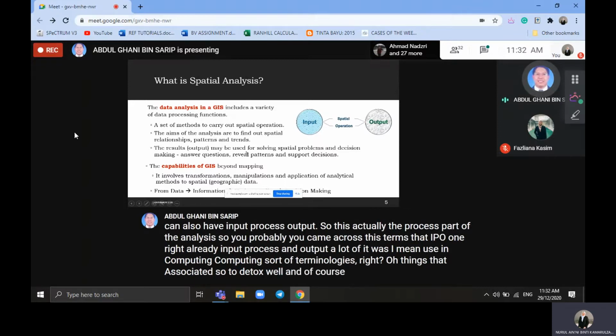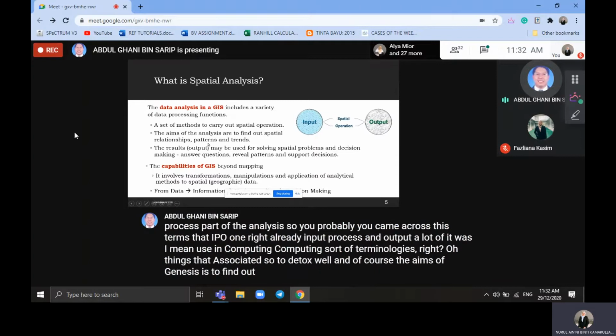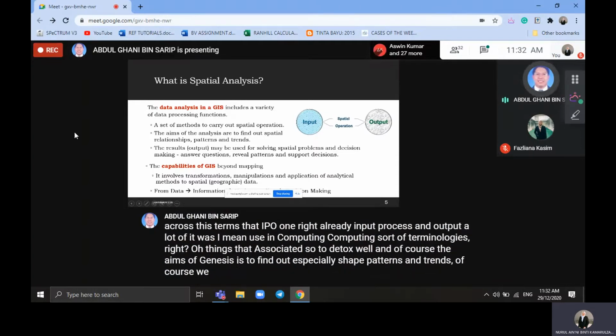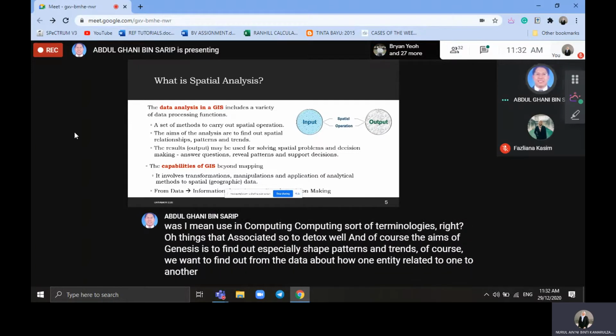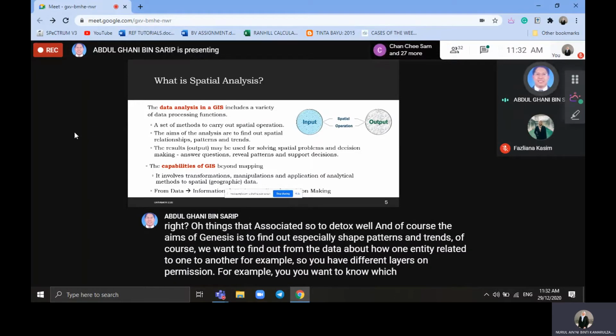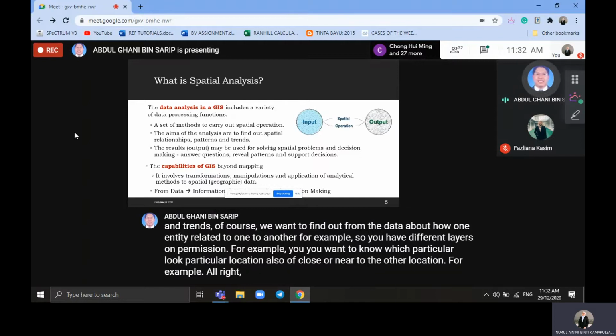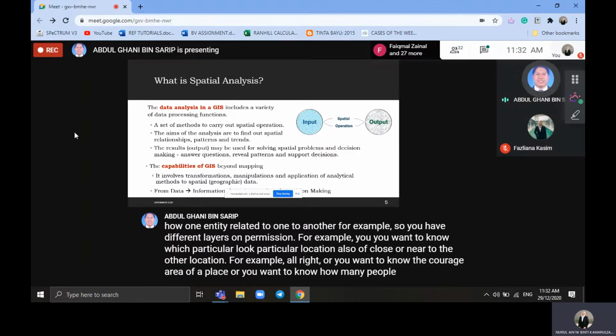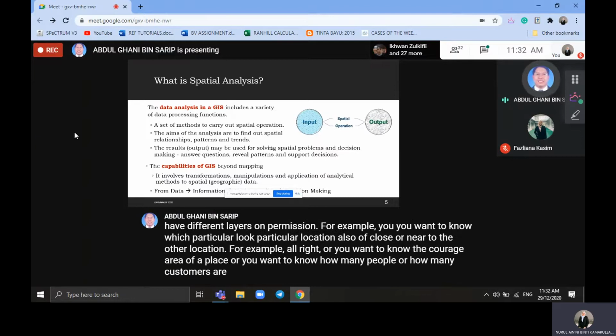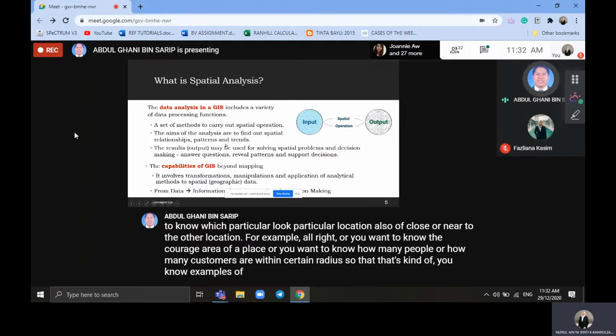And of course, the aim of the analysis is to find out spatial relationships, patterns and trends. Of course, we want to find out from the data how one entity is related to another, for example. So you have different layers of information. For example, you want to know which particular location is close or near to the other location. Or you want to know the coverage area of a place, or how many people or how many customers are within a certain radius. So those are examples of relationships, patterns, and trends, right?